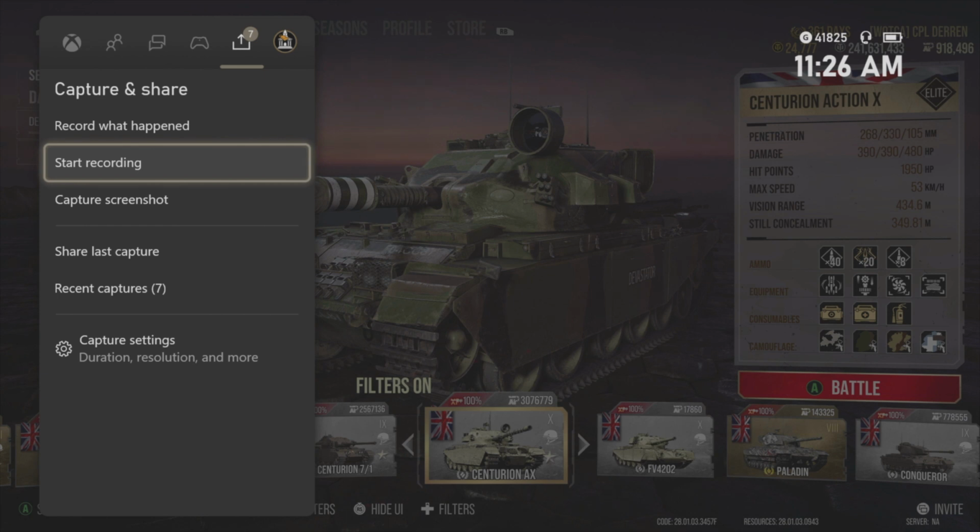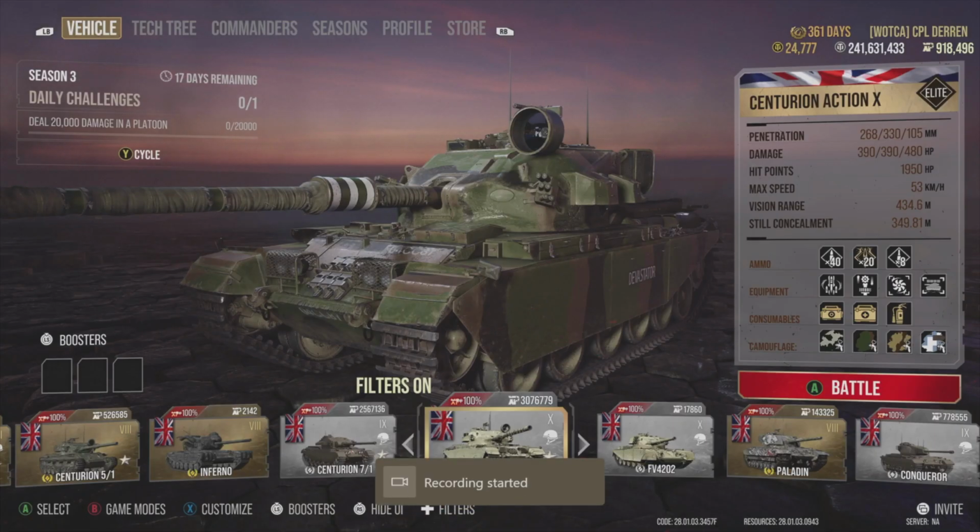But this is the other thing that you can do. If you want to record your own game to maybe submit it to someone or your own replay and you don't have a capture card, simply hit start recording, and as you can see, a prompt popped up on the bottom of the screen that recording started.